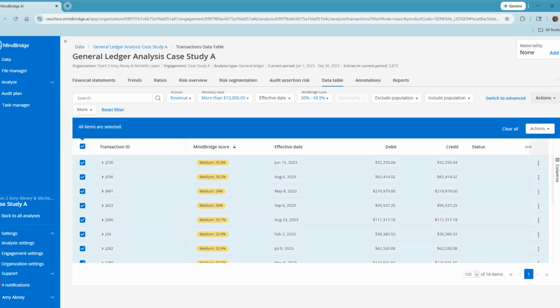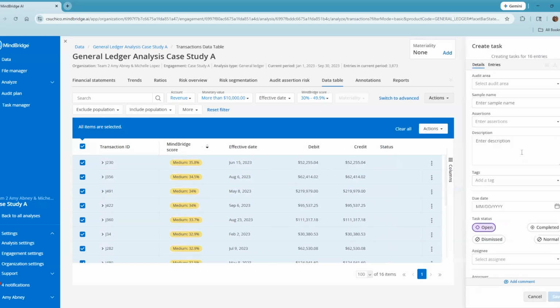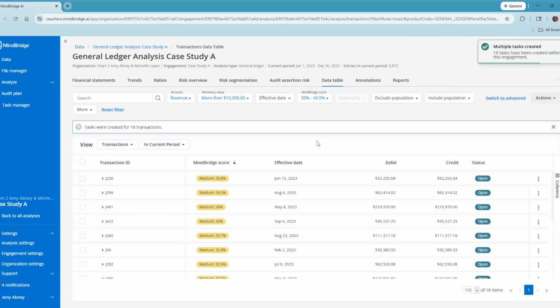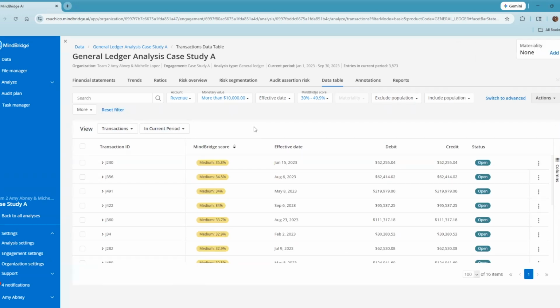We're going to create a task. We're going to name the audit area medium risk, revenue greater than $10,000. Now we'll go ahead and save that. We're going to reset the filter before switching over to advanced.